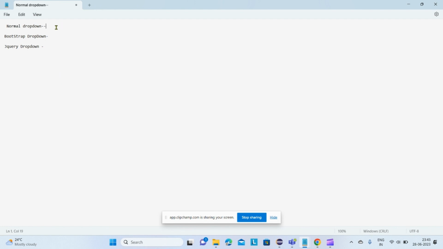Normal dropdowns are designed using HTML only, and here you'll get one Select class. There are some methods available in this Select class, like select by visible text, by index, by value, deselect, is multiple. Using those you can handle this type of normal dropdown.